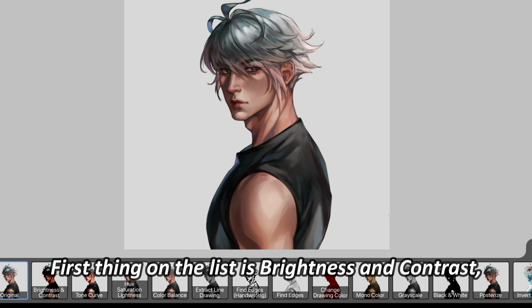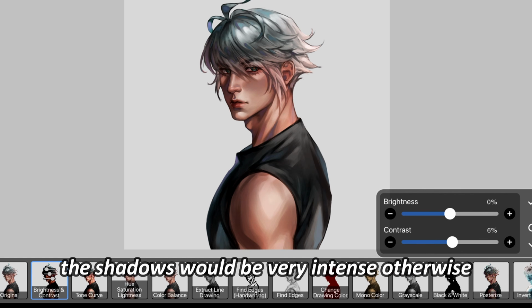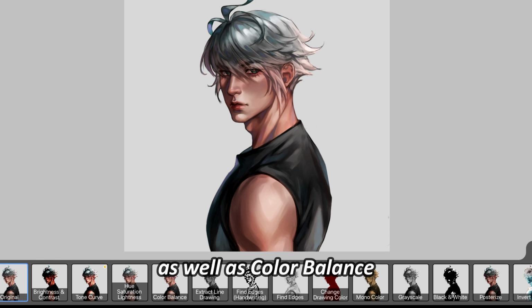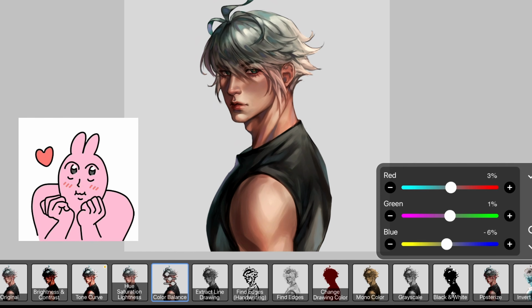First thing on the list is brightness and contrast. Do not overdo it though. The shadows would be very intense otherwise. Then I use the hue and saturation as well as color balance to adjust the colors just a tiny bit. I'm quite happy with how the colors turned out, so I don't change it that much.